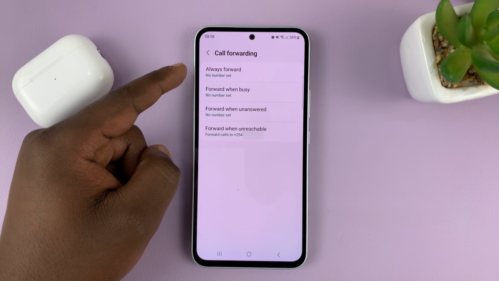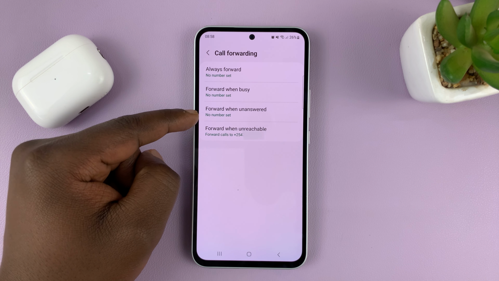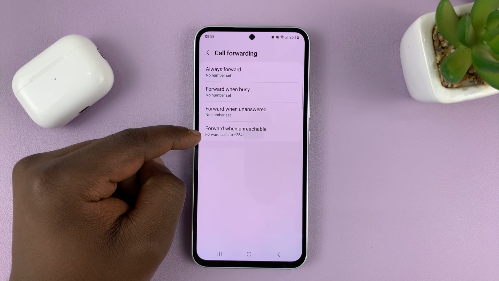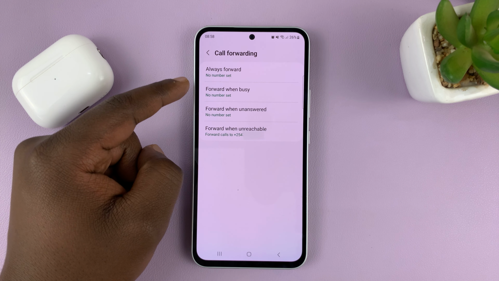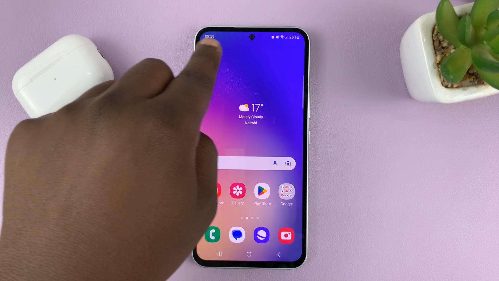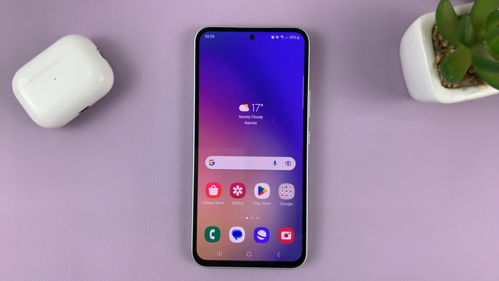And when it's done, it will say no number set, and maybe only forward calls when unreachable. But that icon only appears when you forwarded all calls. So as you can see, that icon has disappeared from the status bar.